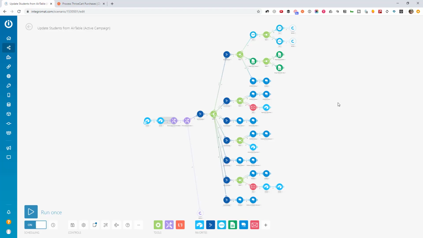Whereas if we have a look at Integromat, this is a complex workflow that I've built for a client where we've got all kinds of things going on. Like if we were to build this in Zapier, this section would be one workflow. This section would be another workflow. This section would be another workflow. So you're going to have lots of different workflows just to achieve one thing.